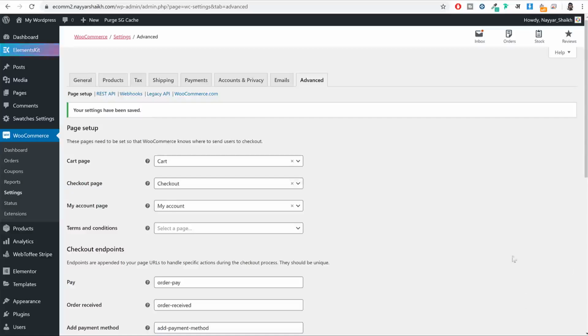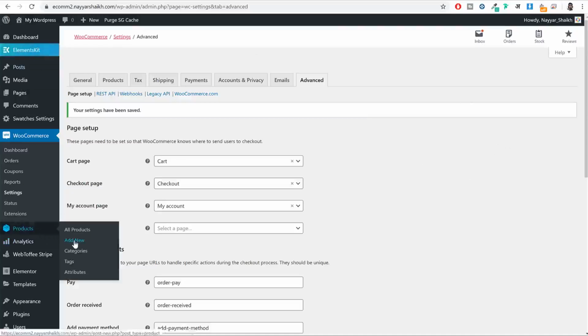Alright guys, now let's start with the simple product. First, let's create a simple product, and after that we can move on to variable and digital downloadable product. So to create a new product, at the left hand side you will see products. Hover over that and click on add new.